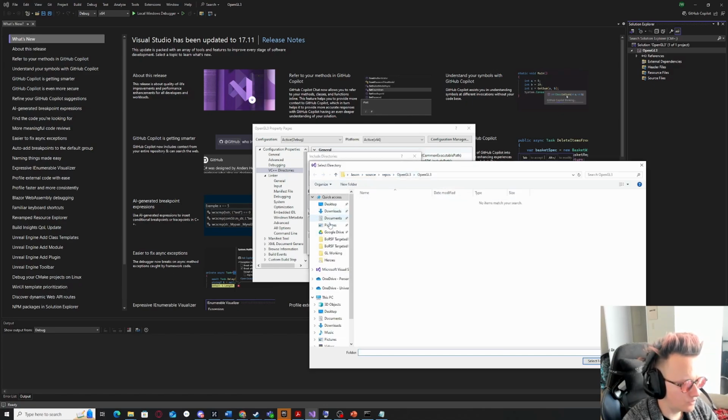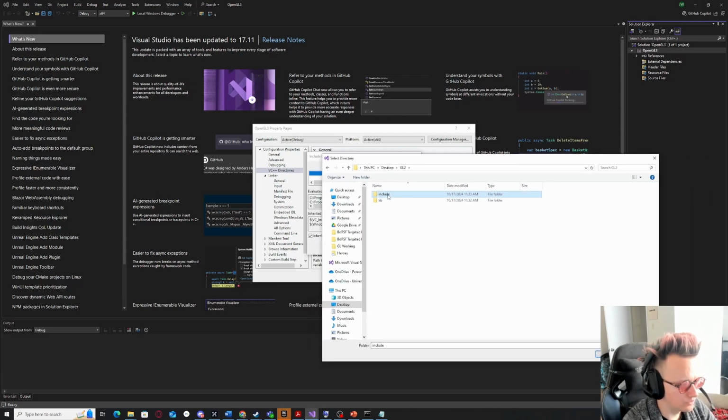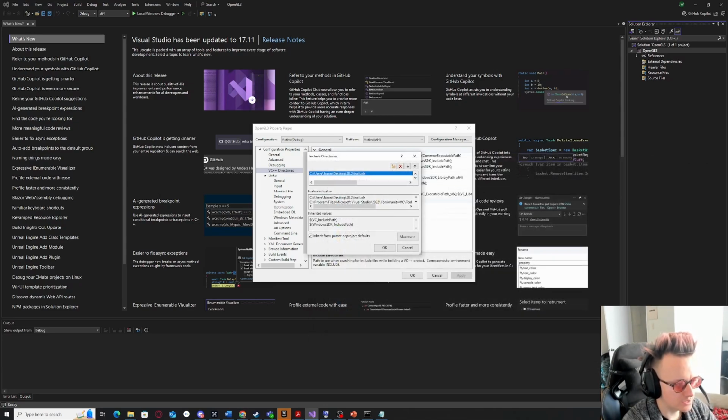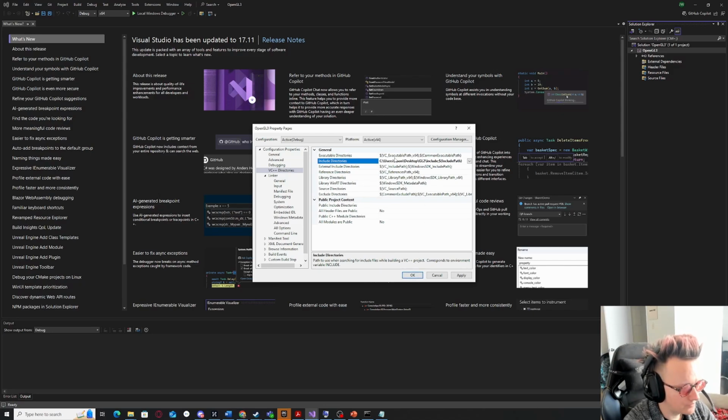Okay, now we go to that folder we've created, GL2, and I'm looking for the includes, so I'll double click include, select folder, make sure it's the full include folder, not one of the subfolders. And blammo.